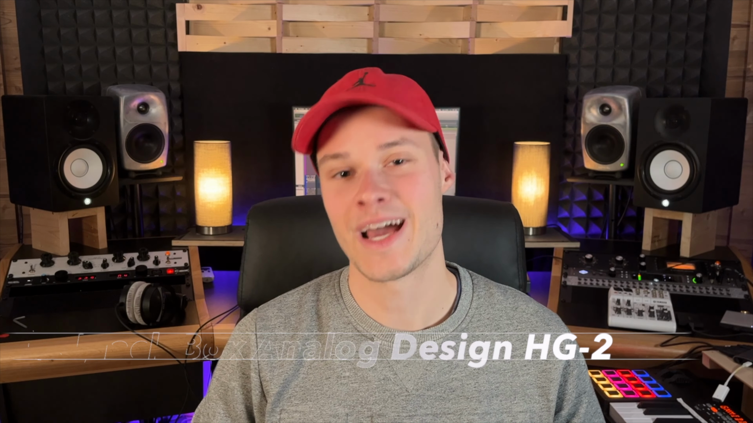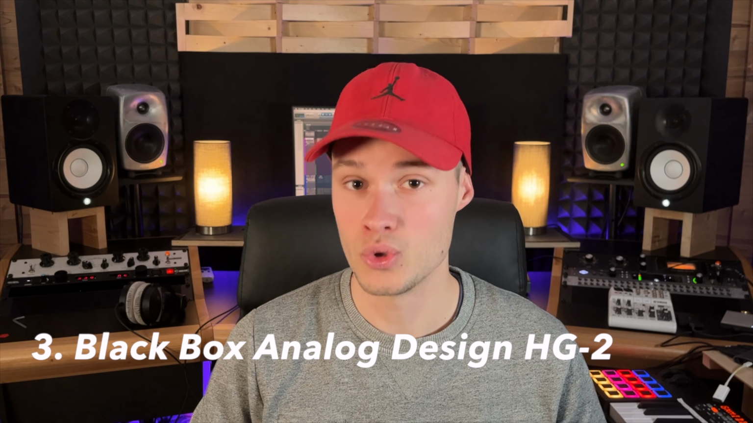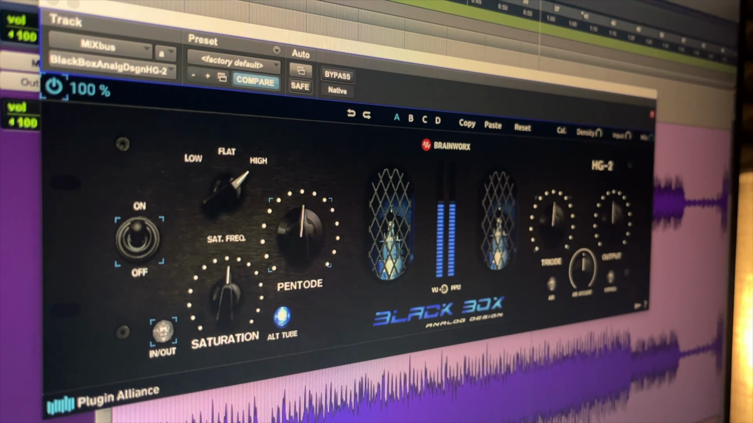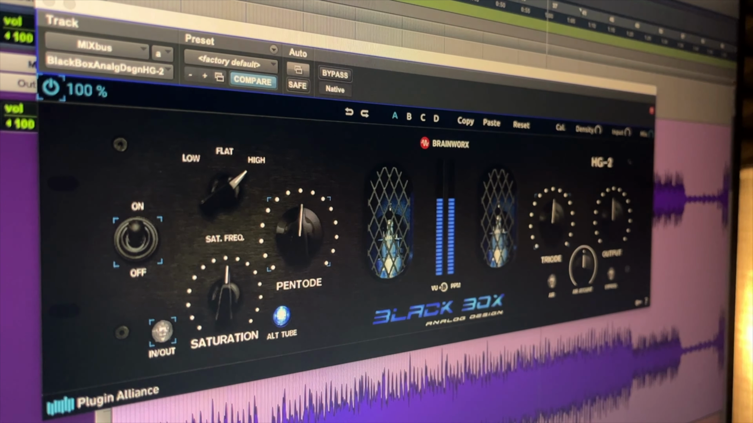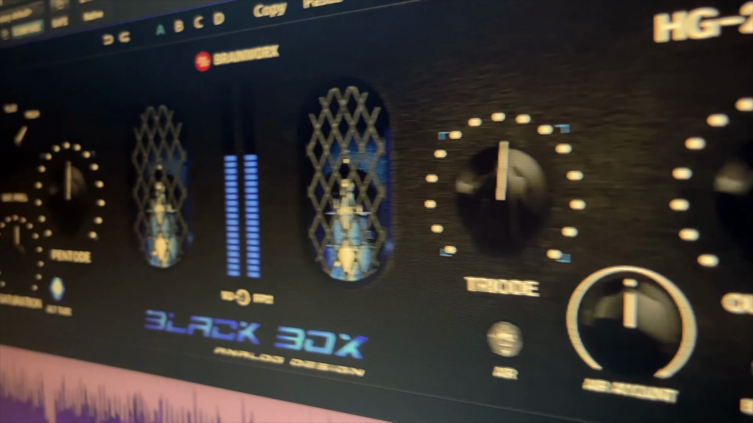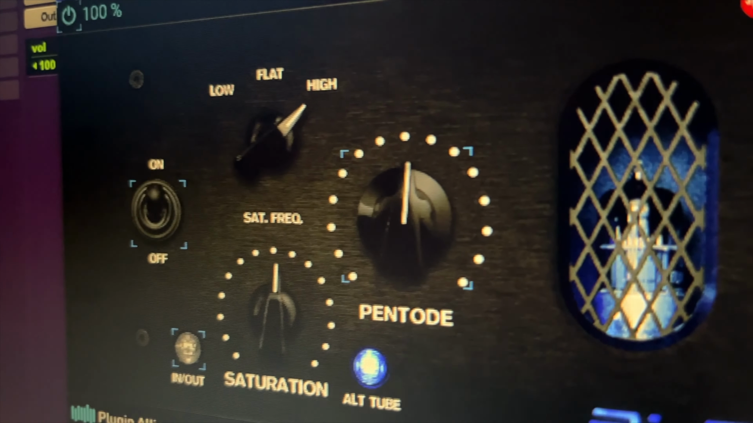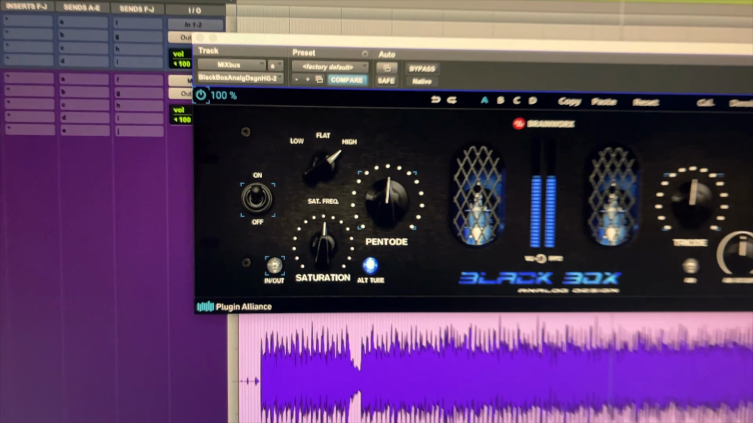Next one, the Black Box Analog Design HG-2. This plugin is probably the craziest beast of this top 5 because honestly, it really does the job of several plugins together. It will give your mixes more punch, more energy, more brightness, more warmth. In other words, in short, it brings your mix back to life.